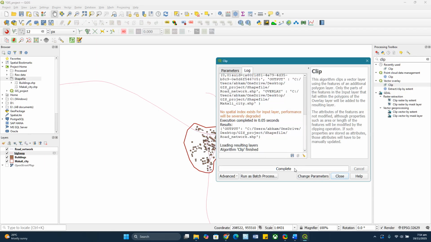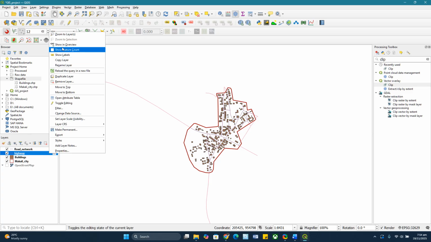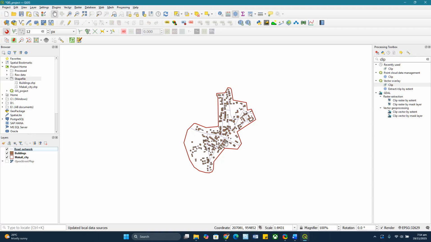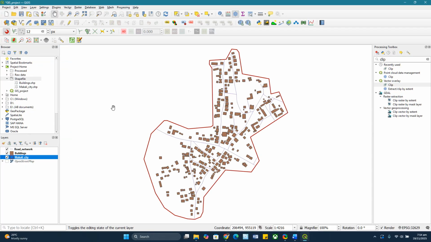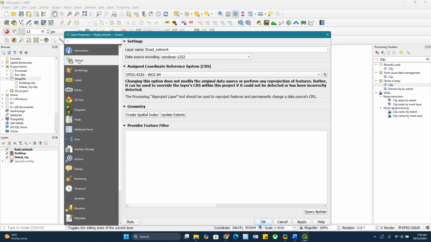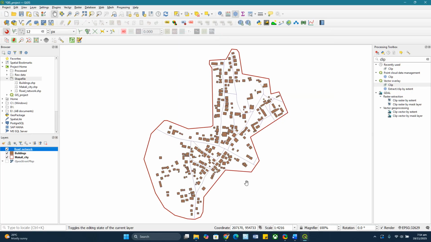No spatial extent as well. It's no problem. We close. Then we can remove the highway which is being saved as a crashed file. Click on remove. Do you want to remove? Yes, I want to remove. Then let me zoom to my Makali city to see. Then I have to as well create a spatial index for road network. Right click, go to properties, then you go to source, then you create spatial index, then spatial index created successfully. We close and click on OK.